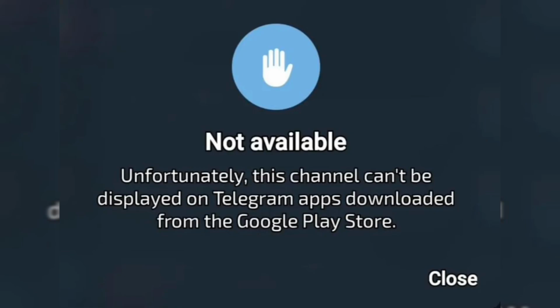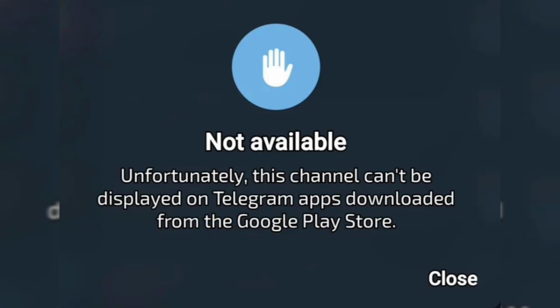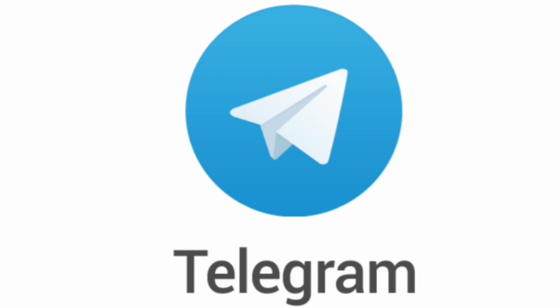Disclaimer: today we will talk about this problem, including some possible reasons and possible solutions. The information shared is based on common technical scenarios and may vary depending on your device, app version, or regional restrictions. For official help, you should contact Telegram support.